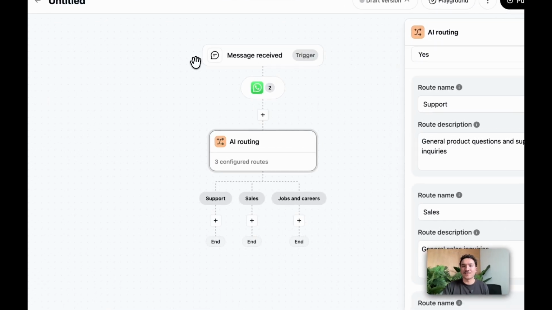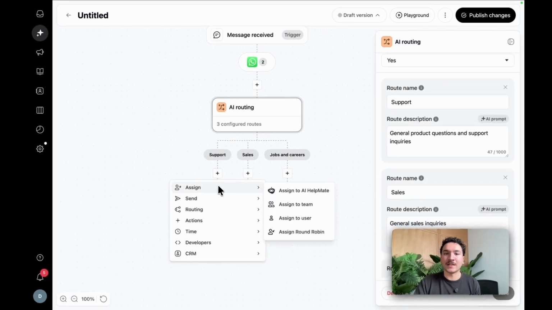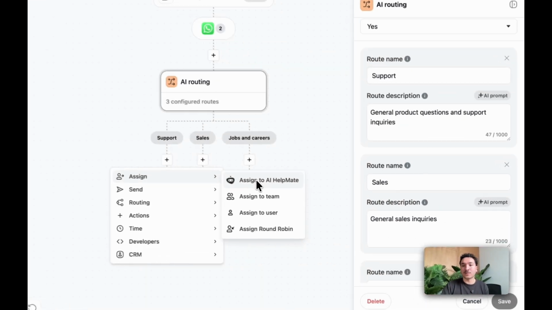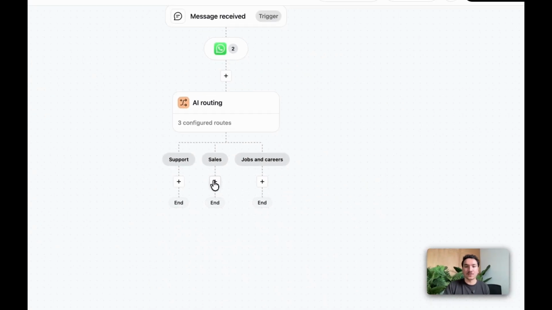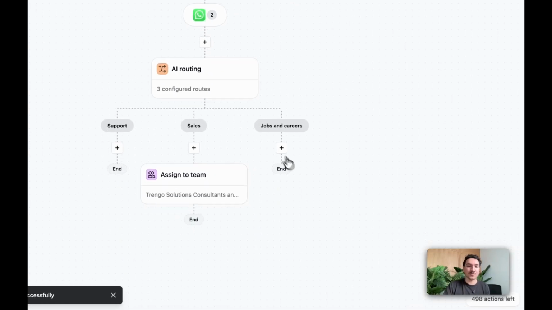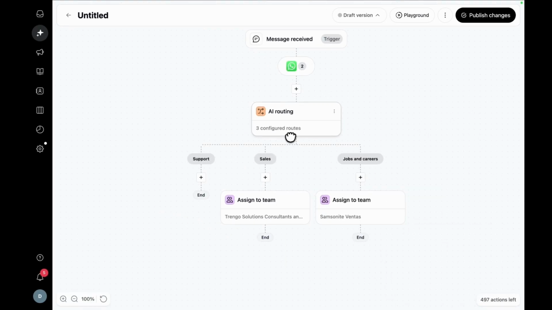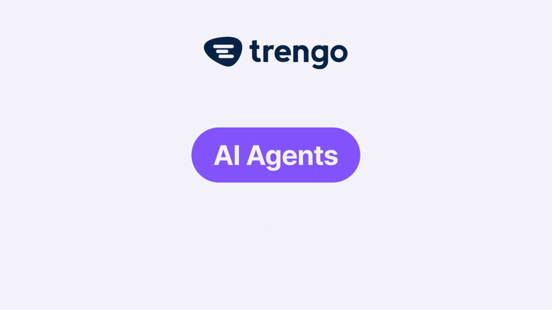So in this case, a conversation gets triggered by a message received. We route the conversation depending on if it's for support, sales, or job and careers. And then, of course, something needs to happen with this conversation. For support, we might want to assign it to an AI helpmate. For sales, we assign it to the sales team. And for job and careers, we assign it to the HR team. The nice thing about AI journeys is that you do not need any technical knowledge to set it up.